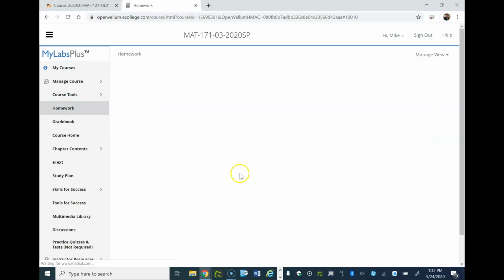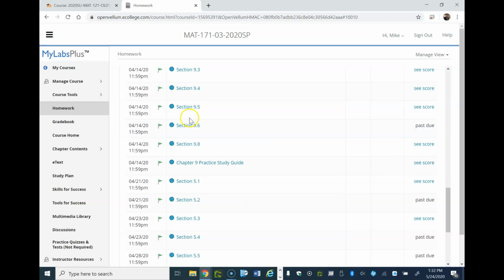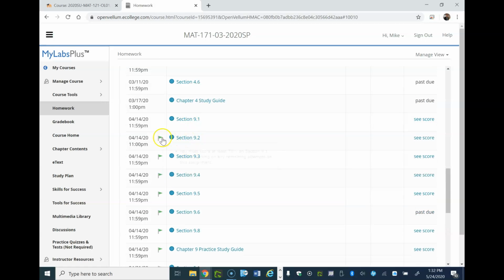Here's the homework. What you'll notice about the homework is you'll see little green flags. If you're working on 9.2, in order to work on it you need to complete 9.1 first, and you need to get a 70 or better. So you have to complete 9.1 first, get a 70 or better here, and then this will open up and you can start on 9.2. This is really important because we want to make sure you do everything in order, because sometimes it helps to do 9.1 before you do 9.2.